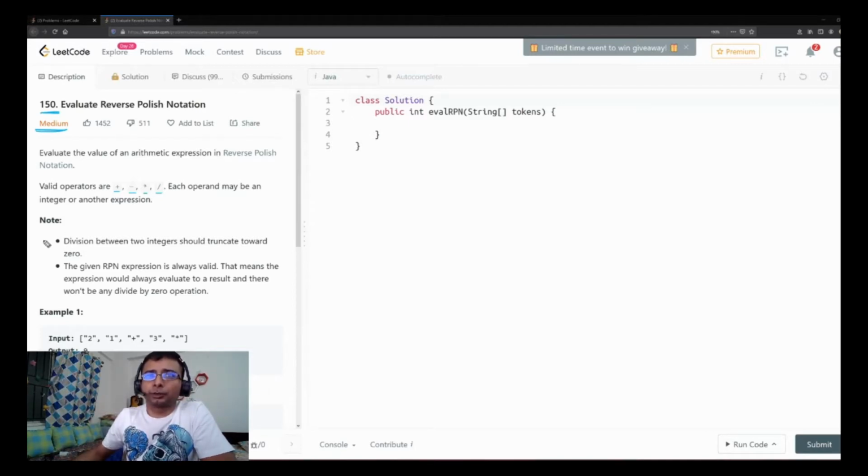So some notes as well over here. So let's look at them. Division between two integers should truncate towards 0. The given reverse Polish notation expression is always valid. That means the expression would always evaluate to a result and there won't be any divide by zero operation. So we don't need to bother about division by zero, which can cause an exception, right?